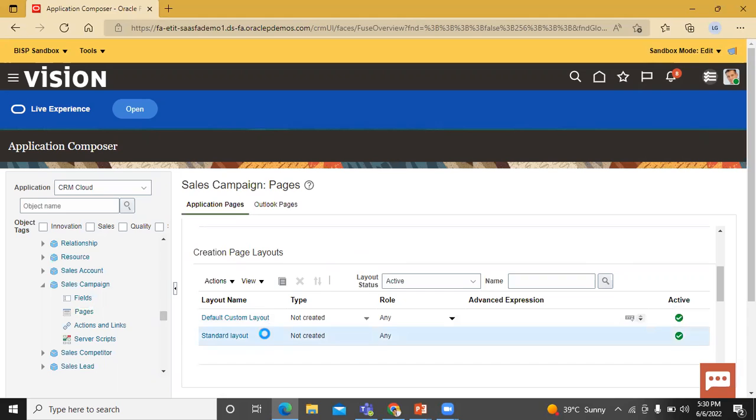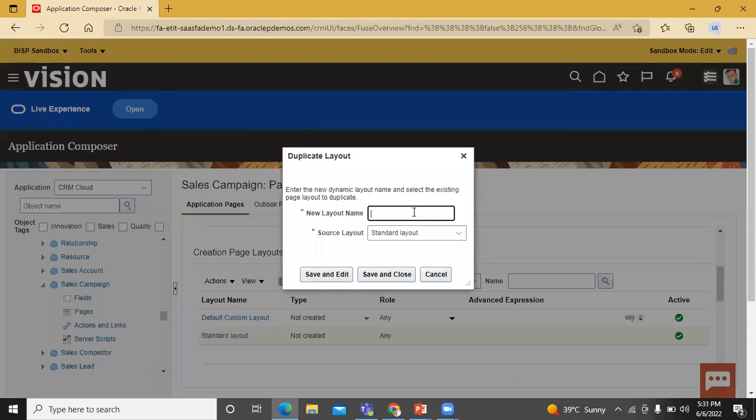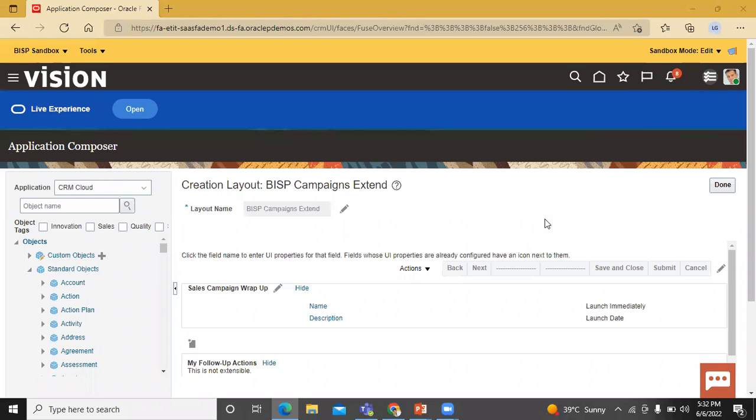So first we select the standard layout and click on this duplicate creation page layout. Let's give the name of this layout. So I'm going to enter BISP campaign extend. Click on save and edit. So this is the creation page layout.